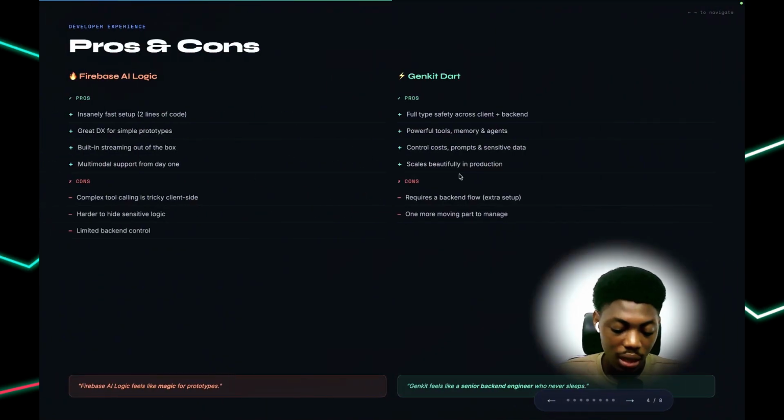So that's that. And the next point is one more moving part to manage. What that actually means is that you are the one handling everything. Everything depends on you, unlike Firebase AI Logic, where you have limited backend control. With Genkit, you have full control of everything that you are doing: the cost management, the session management, the caching, and also memory and all the sensitive data. Basically, you have control over everything. So it depends on how well you manage it, that will determine how your project scales in production. So that's pretty much it.